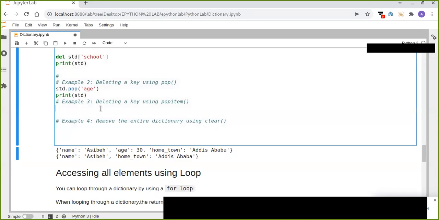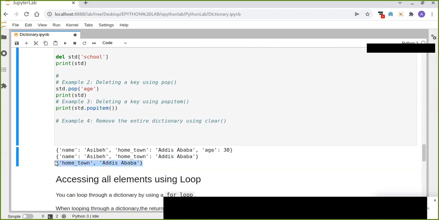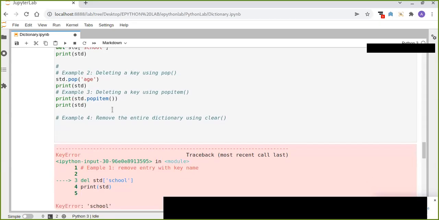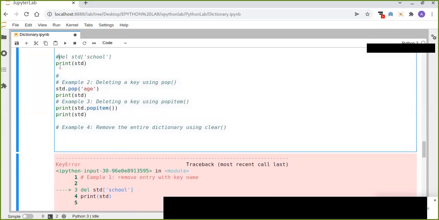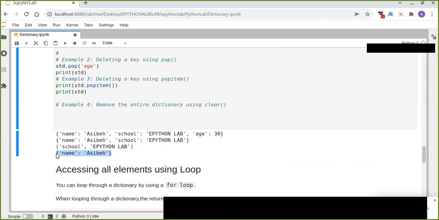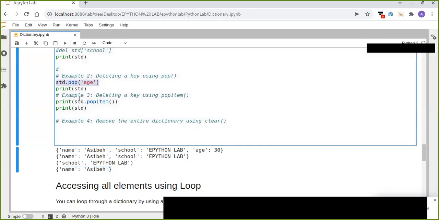And another is deleting a key using popitem. This is another way. Let's try to see the difference between pop and popitem. Print std.popitem without a key. Here we don't need to provide a key name inside this popitem function. Let's print std. Okay, the school is not found again. Let's run this. Now we have one item left in the dictionary. So who can tell me what is the difference between pop and popitem?